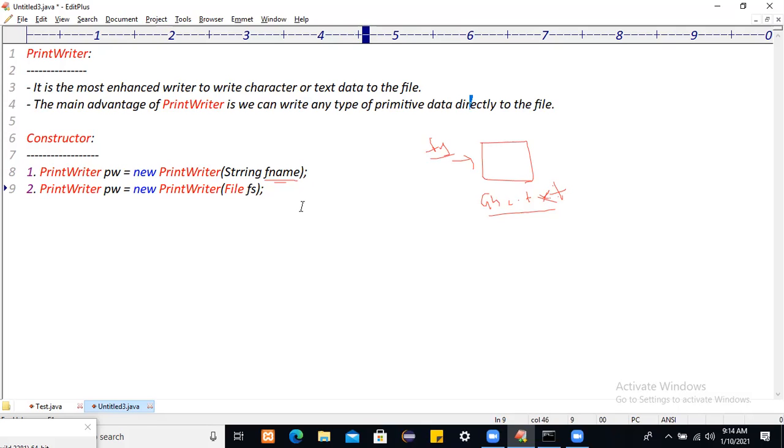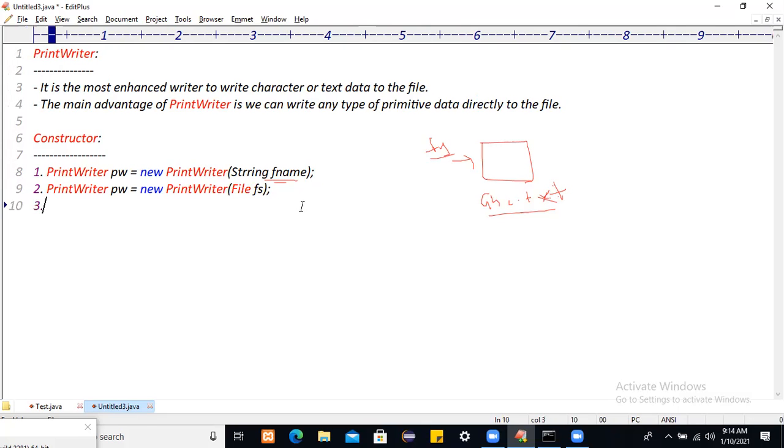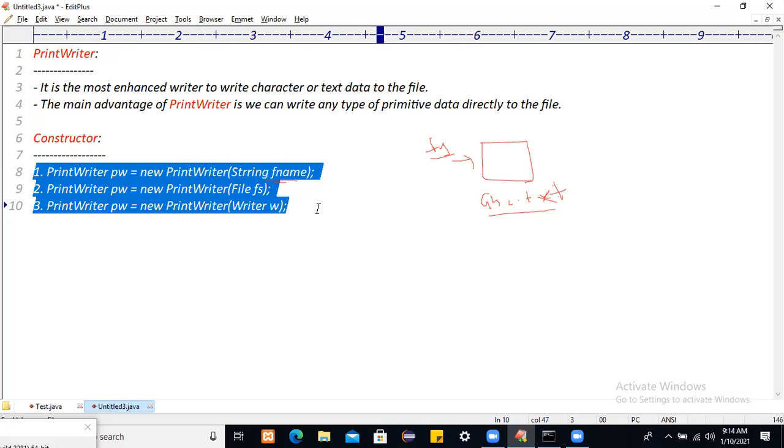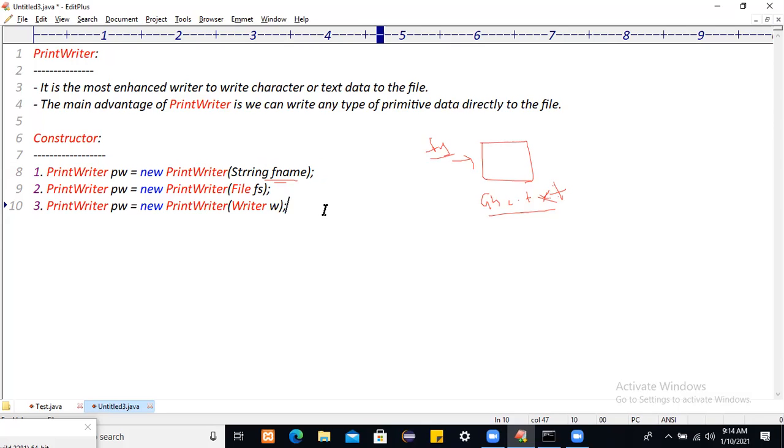Or else this PrintWriter can communicate via some writer object also. It can communicate directly to the file, or it can communicate via some writer object. Writer w, any writer object, like FileWriter or BufferedWriter. These are the writer objects. So these are the 3 important constructors of PrintWriter. So what are the methods this PrintWriter defines? The PrintWriter defines the following methods. What are those?